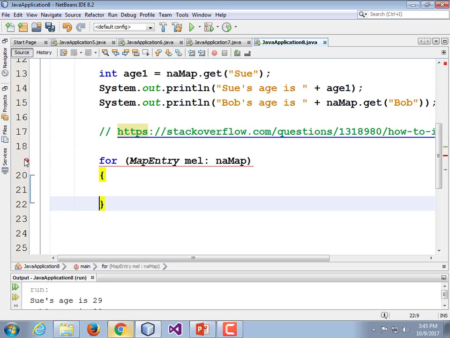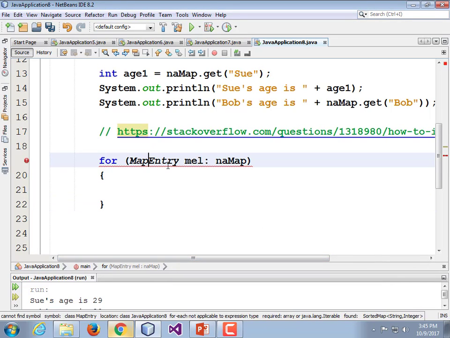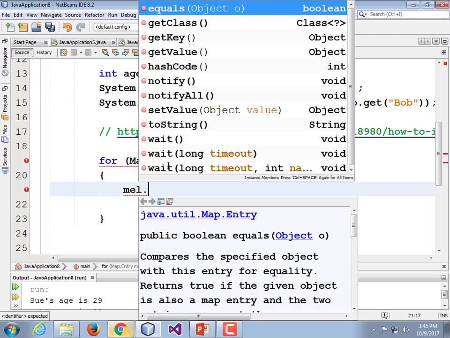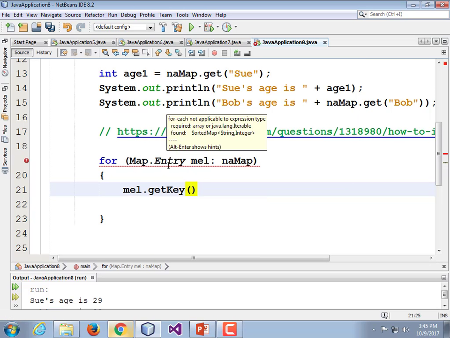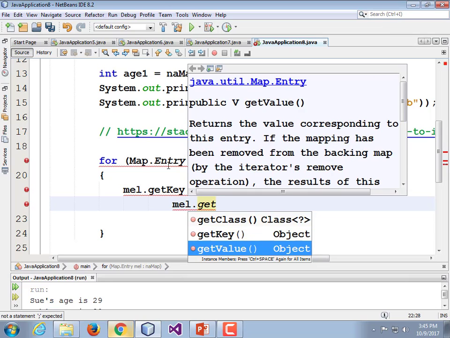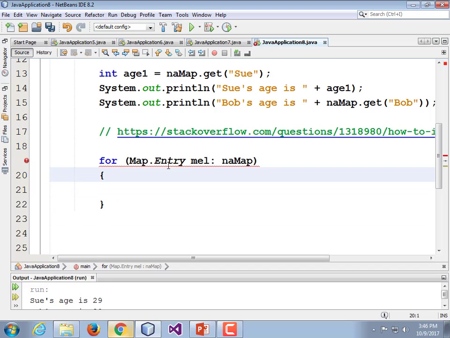Cannot find symbol. Oh, come on, don't make me work. All right, excuse me, it's map.entry. For every map.entry temporary variable name in our map, now we have a map.entry. It's got a couple of methods. It's got getKey. I'm going to erase that, or I'm going to make something useful out of it in a minute. And then it's got mapEntry.getValue. So you see what we can do with these? It's getting the key and it's getting the value for each one.